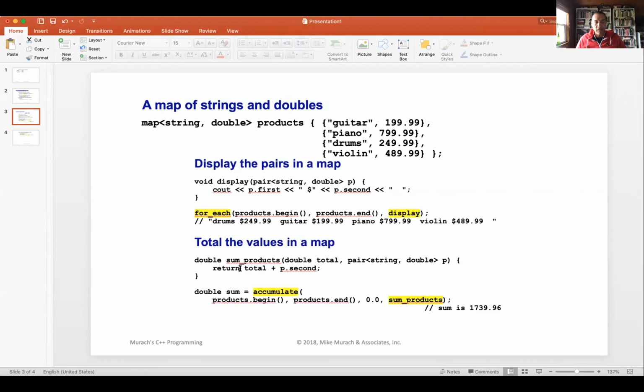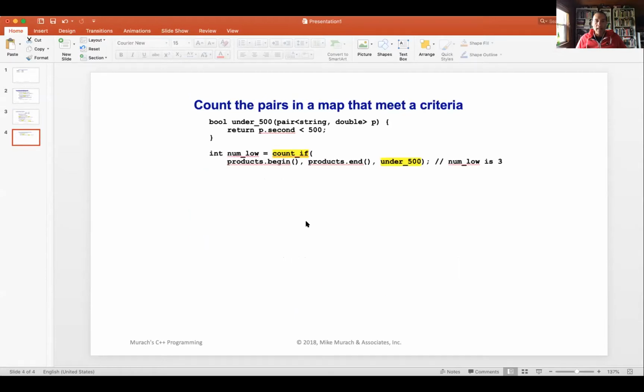And then they've got some examples here of using sum and accumulate too, and again, you can read more about those in the book. And then finally, counting pairs. They've got an example here of counting pairs that meet a certain criteria, and this is going to be key. Again, we're going to use this inside the assignment that we did. So this is really straightforward. They've just got this count if method that's being passed in, and then that gives the output of num underscore low is 3.